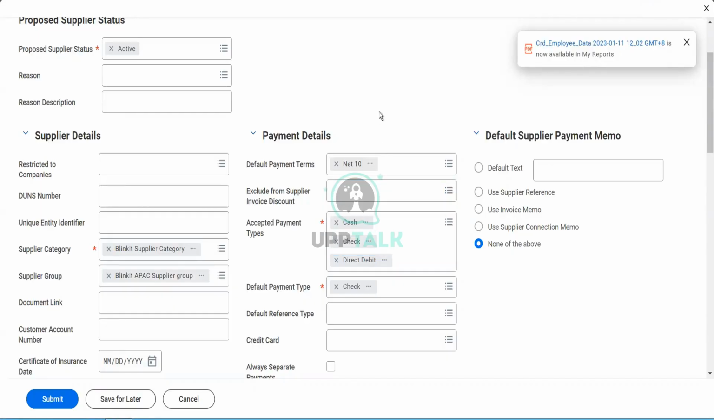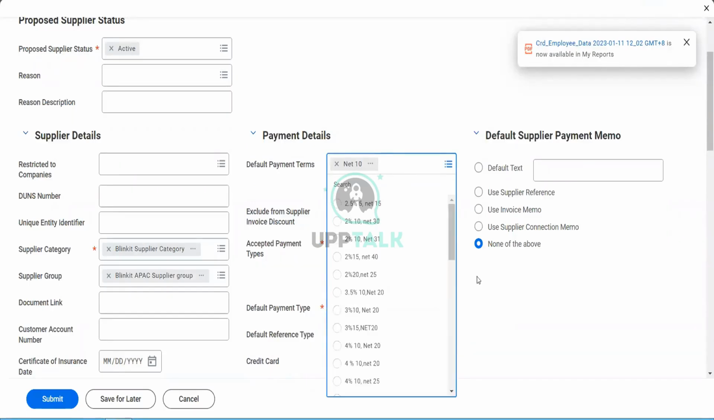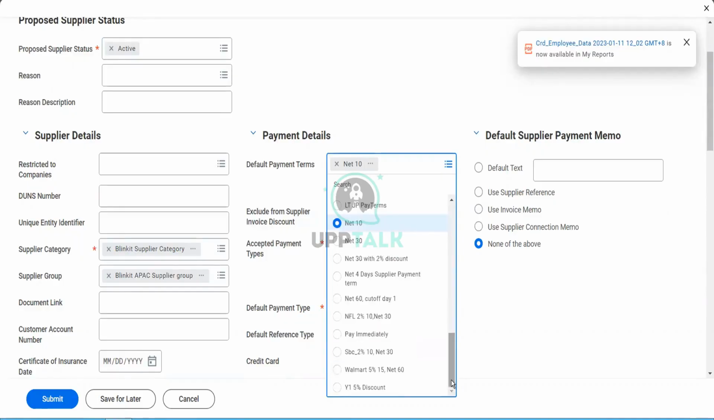Here you can have early payment discount also as a category. Yes, we can have that under payment terms. We can define that. Yes, if we make payment within 10 days, we can select a different payment term. At this point we have to select, like, if they are paying, let me select anything, net 5 or net 2 days. We have net 32 cent discount. Net 4 days supplier payment term, net 60 cut-off day 1.